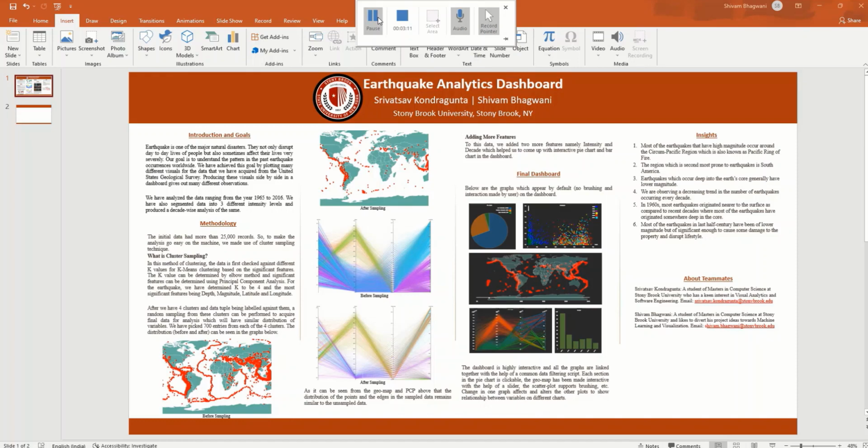Similarly, we also have our distribution plotted through the parallel coordinate plots, and even there we can see that the distribution has not changed much, and the lines and the edges that are there have just become a little less dense as compared to the one which we had made before sampling.